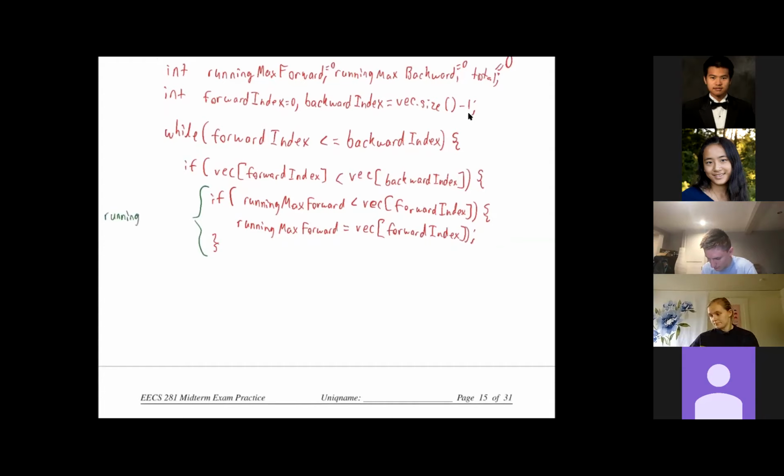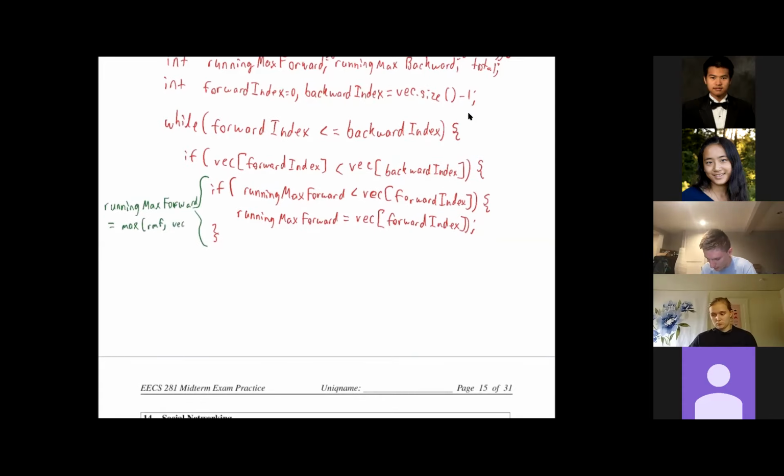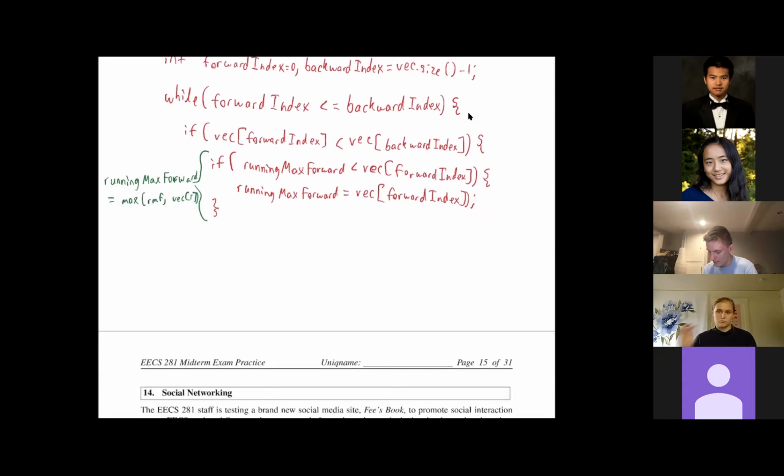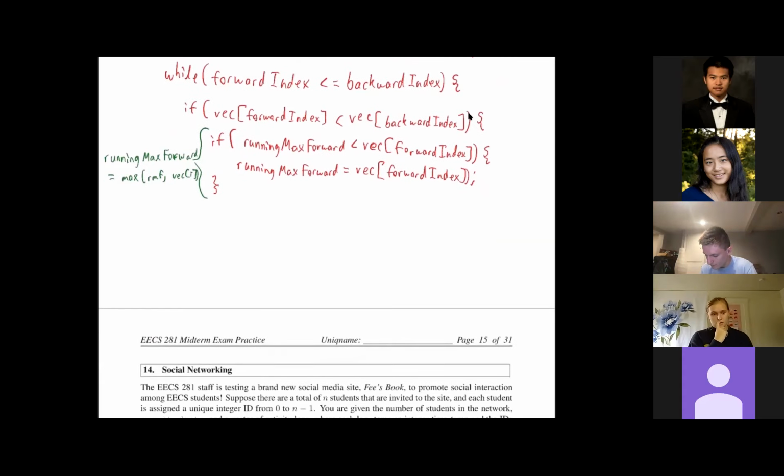running max forward equals max of, I'm just going to say RMF for running max forward, and back at I for the index, right? So that's just the idea that you can save lines by just reassigning it to either itself or back at I if it's bigger. And that's helpful for saving lines. But I digress a little bit.